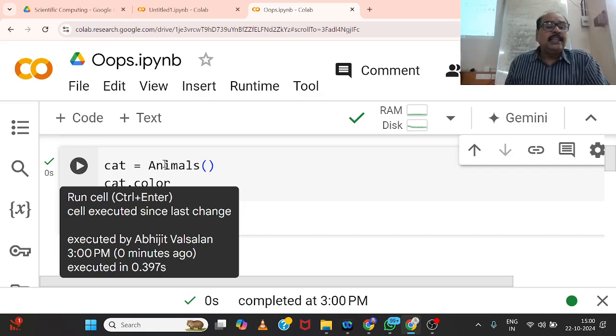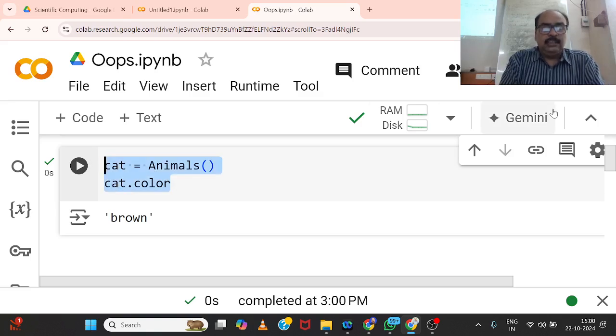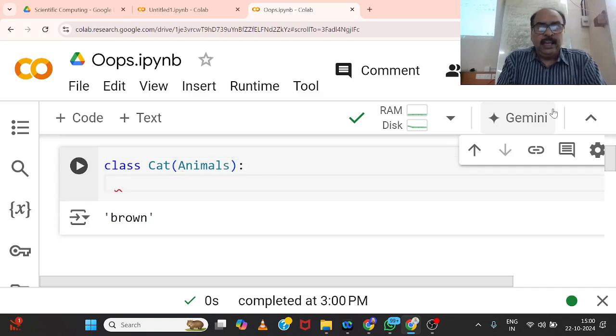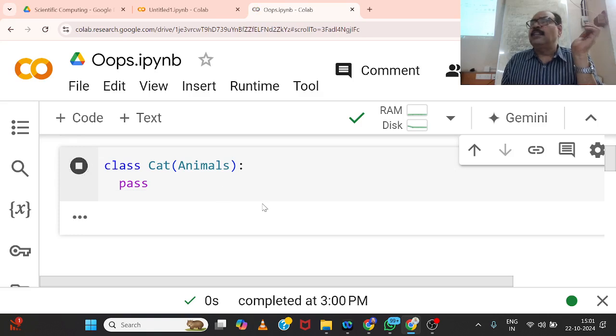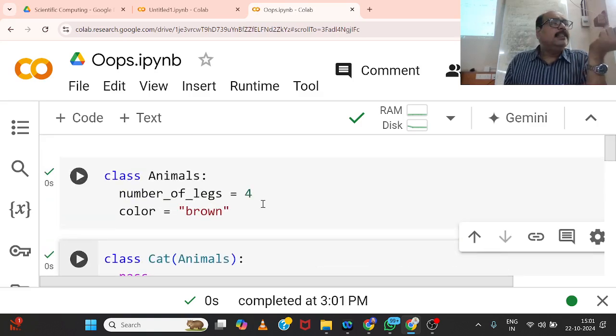Okay. Now I can create another one. I can inherit one class from the other. Say I can create a new class called cat, which inherits animals. And I'm giving pass. I'm not giving anything inside that. Pass means it is simply empty. Now I can run this. Right? Now it is perfectly right.